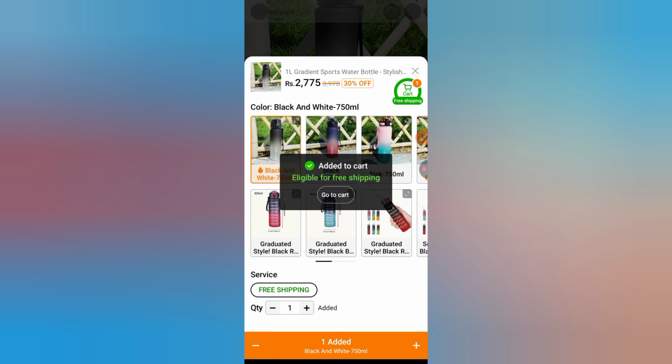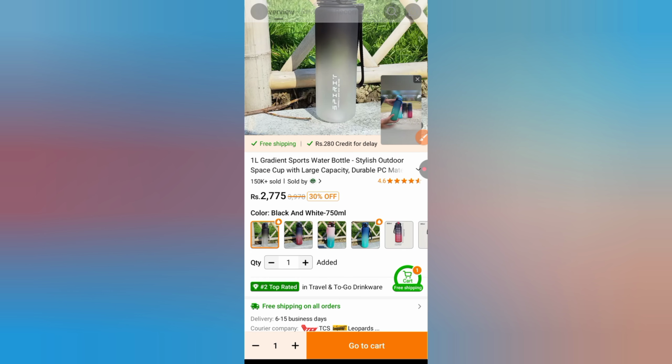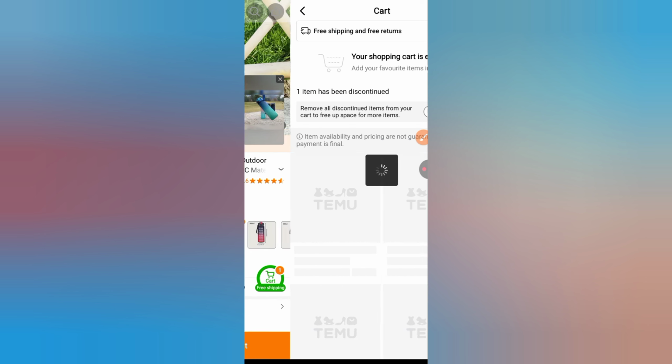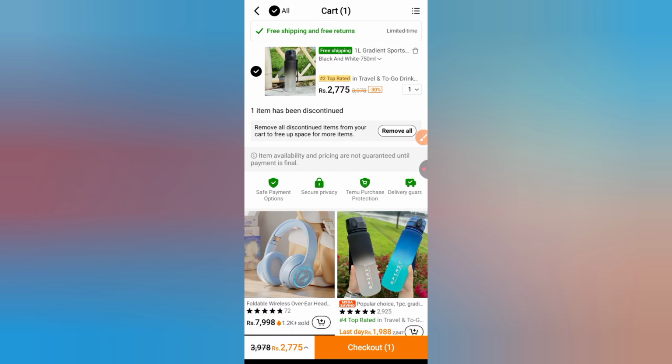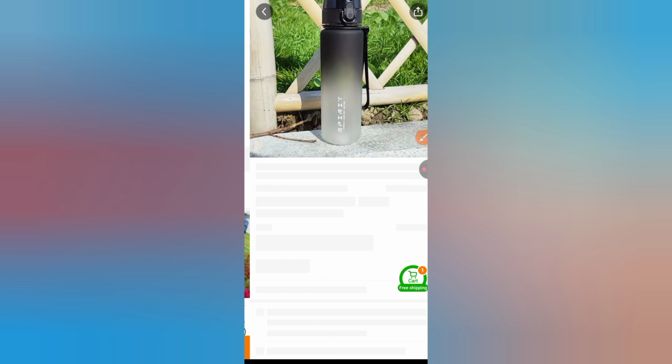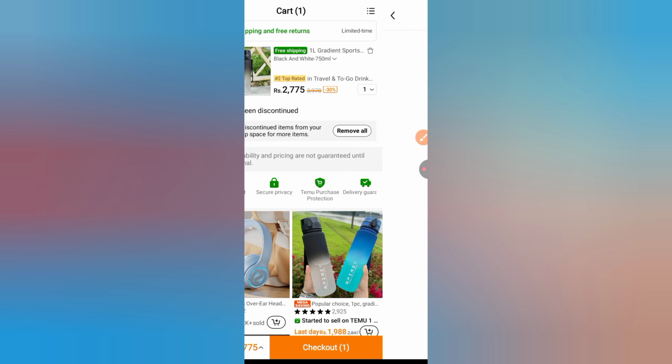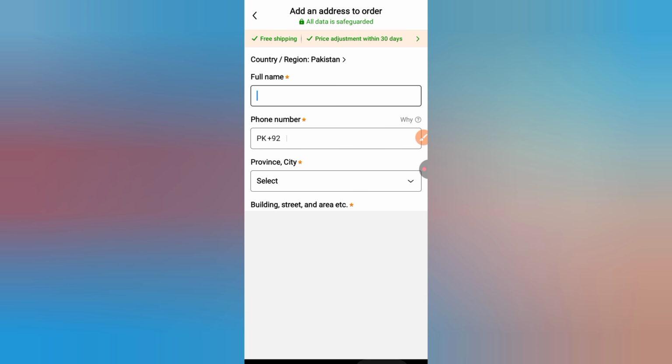Step 5. Go to cart. When done, tap on the cart icon at the top right. Review your items carefully and check the quantity, size, and color. Step 6. Proceed to checkout. Click on Checkout. Now enter your shipping address and make sure it's correct.